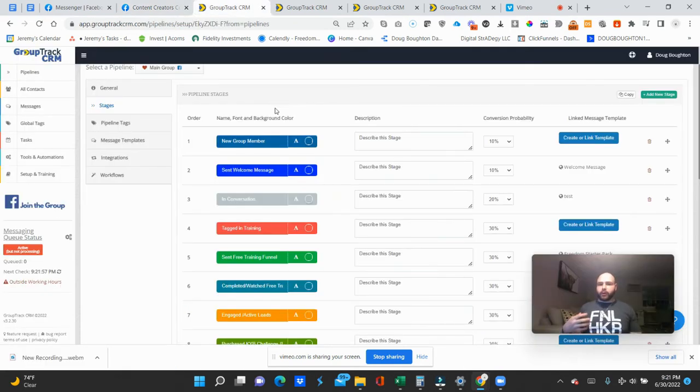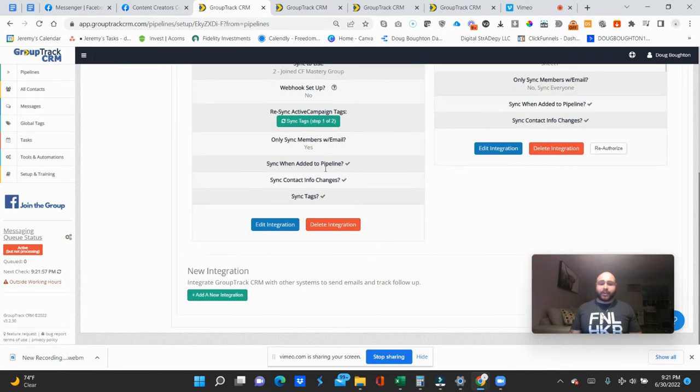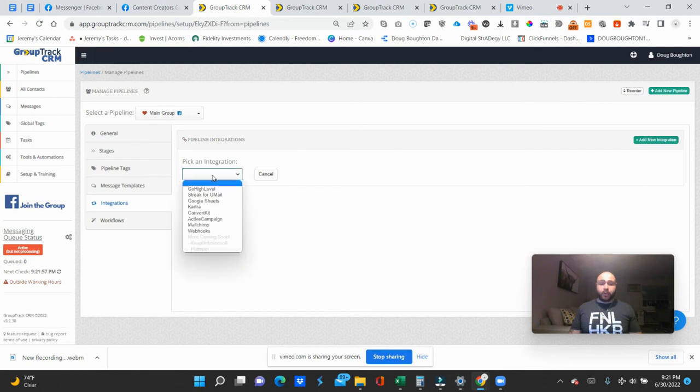So what I mentioned before with automating your Facebook group and automatically having new group members go into your autoresponder and start receiving personalized emails. This is how we did it. So if you go to integrations, you could actually connect multiple different types of integrations with GroupTrack, such as GoHighLevel, Streaks for Gmail, Google Sheets, Kartra, ConvertKit, ActiveCampaign, Mailchimp, and webhooks.